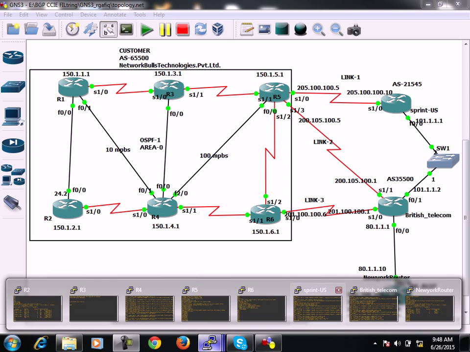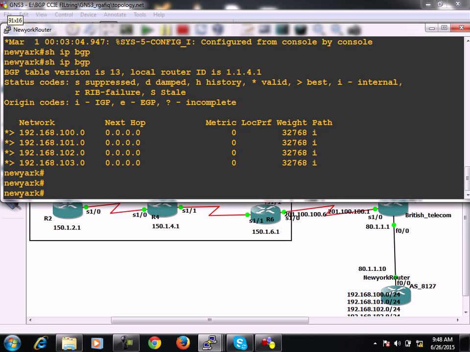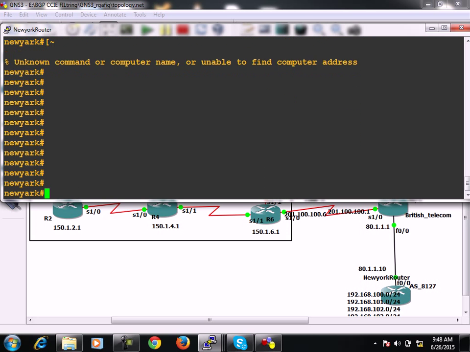So now to prove all these things, what can we do? I will move on to the New York router. First of all, I'll teach you how we can allocate communities to your prefixes. Let's say the New York router is advertising all these prefixes from its own AS towards BT, British Telecom. So what I want is that the New York router should advertise all these BGP updates, all these prefixes, in the direction of BT with community 10, or you can say with community 20.